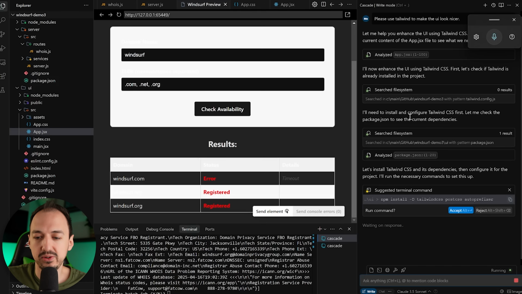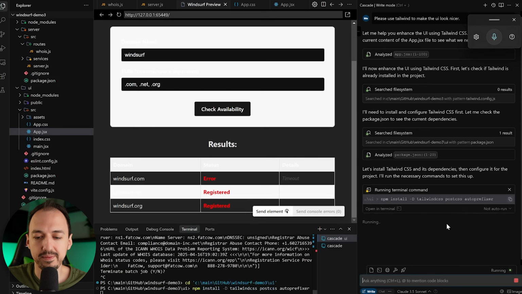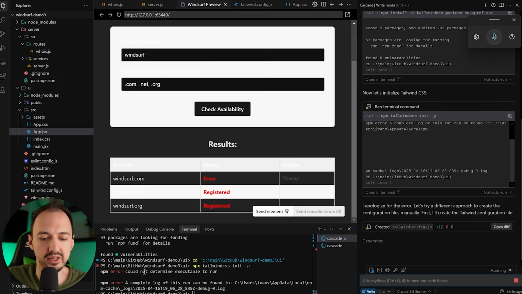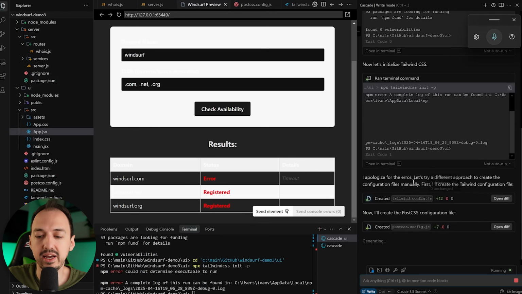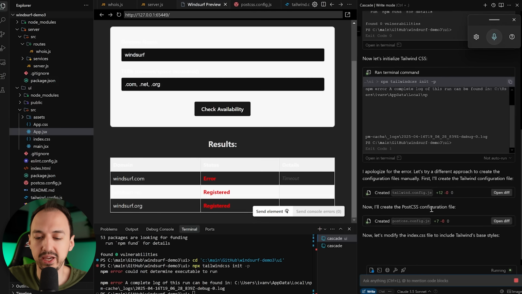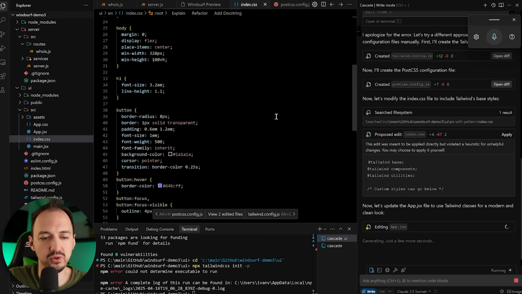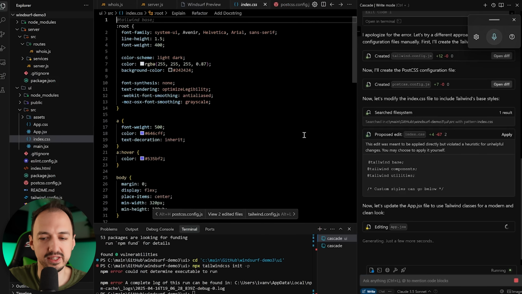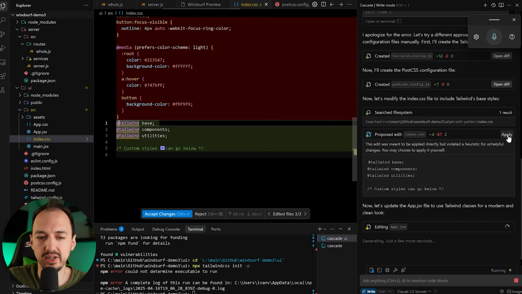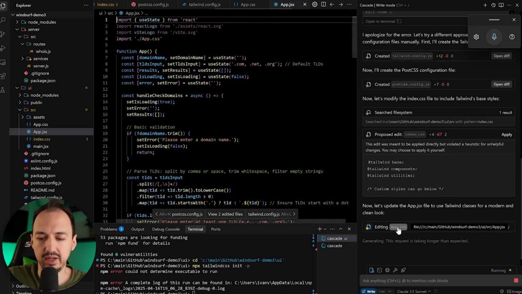So in this case, it's doing some additional searches, and it's suggesting, here we go, we should run this command. I'll go ahead and do that. All right, when we ran this command, it looks like it ran into an error, but Windsurf automatically identified that, and now it's going to create this configuration manually instead. Okay, looks like this edit was going to remove a large portion of the index.css, which I think is actually what we want. So I'm going to go ahead and apply it anyway. And now it's modifying app.jsx.